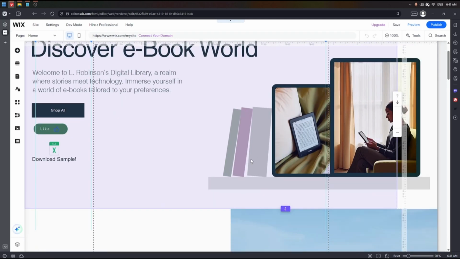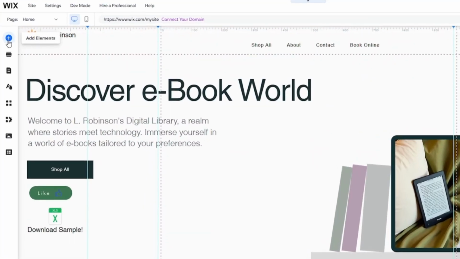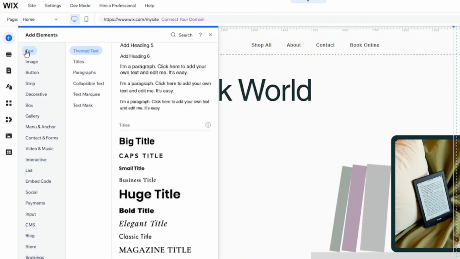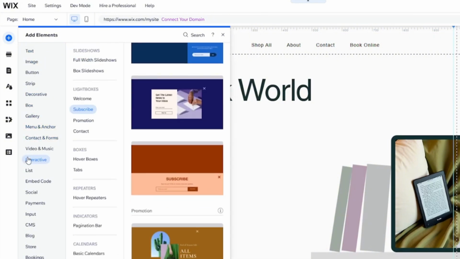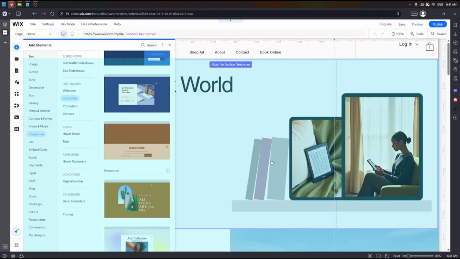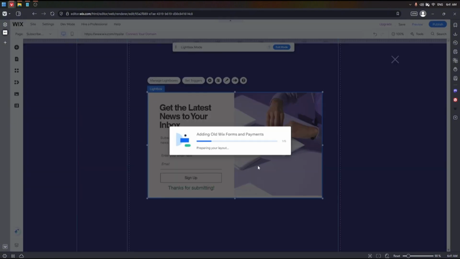To do that, what you want to do is to go to the left-hand side and click Add Elements. On elements, you want to hover your mouse until you see Interactive. Now, I think Subscribe is the safest option to use since it is similar to Learn More options. So you just want to drag and drop this one, and it will open as a lightbox.